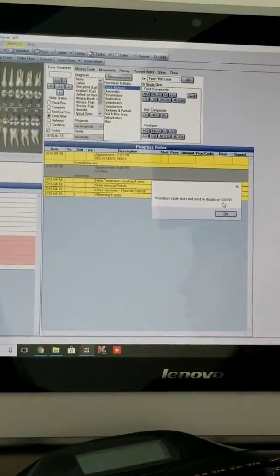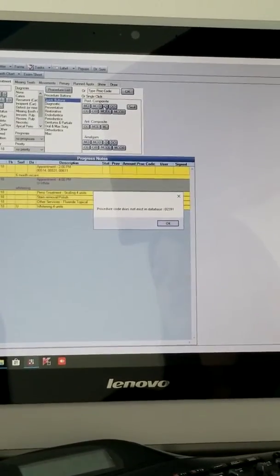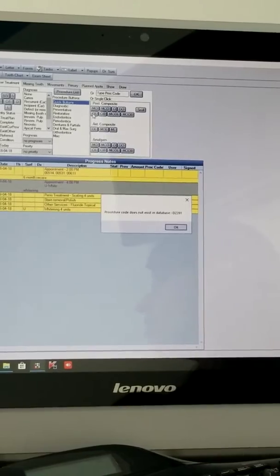U.S. codes. These things are set to U.S. codes. So what do I have to do? You can ask Open Dental if that's something that can be switched, but we don't have that switched at our office. We have to manually enter the codes.